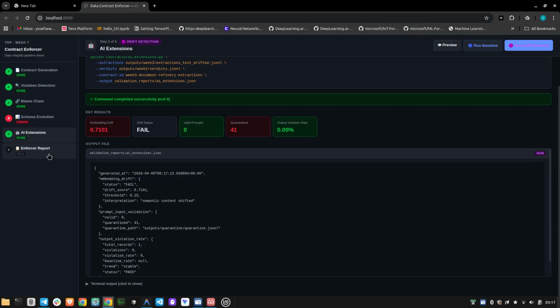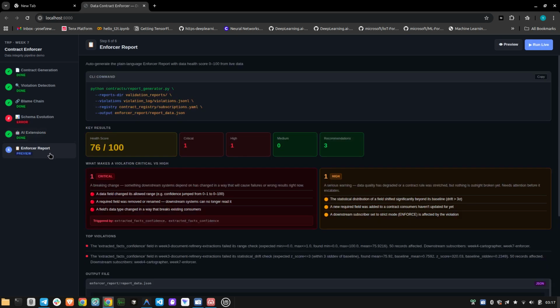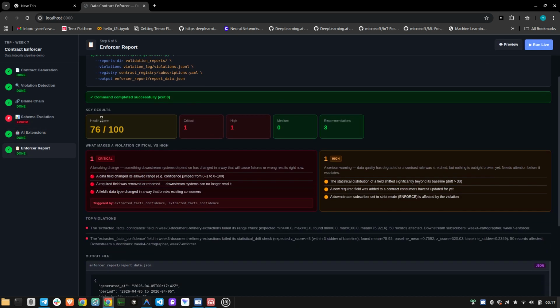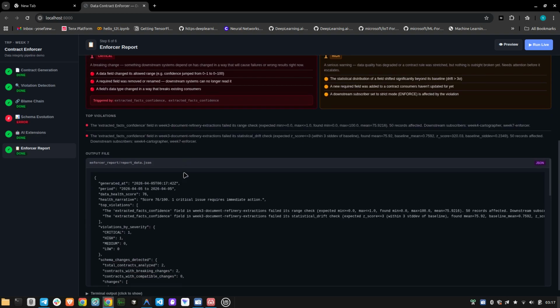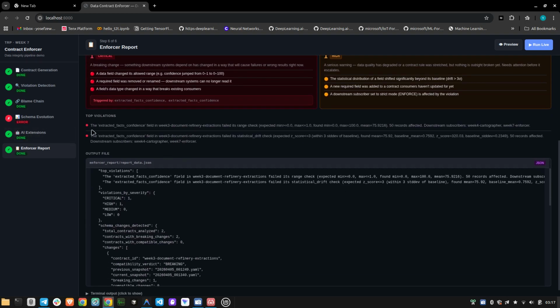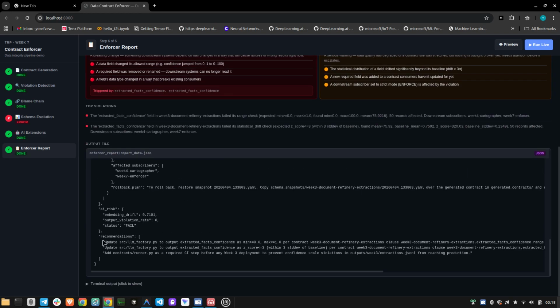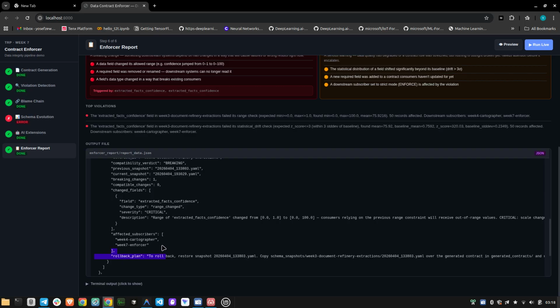So at last we can see the enforcer report run live. Here it calculates the health score, finds out which part is critical and which part is high, and it will generate the recommendations. The top violation will be presented, and we also got the recommendation of what to do after this, and the rollback plan is also presented here.